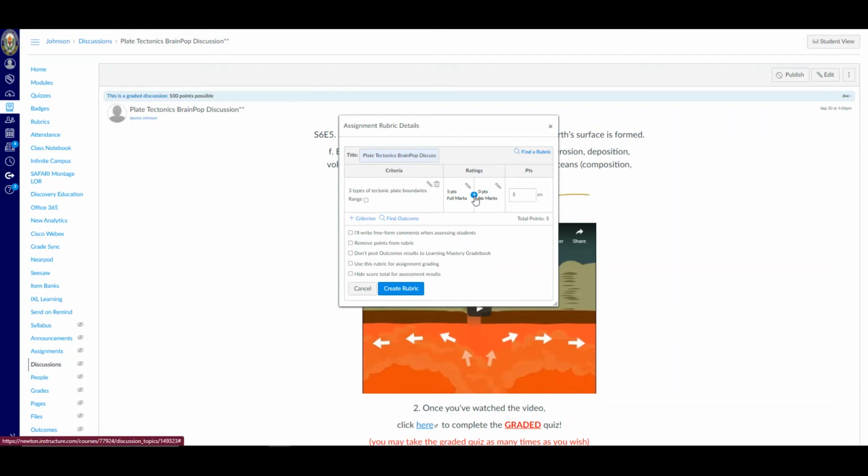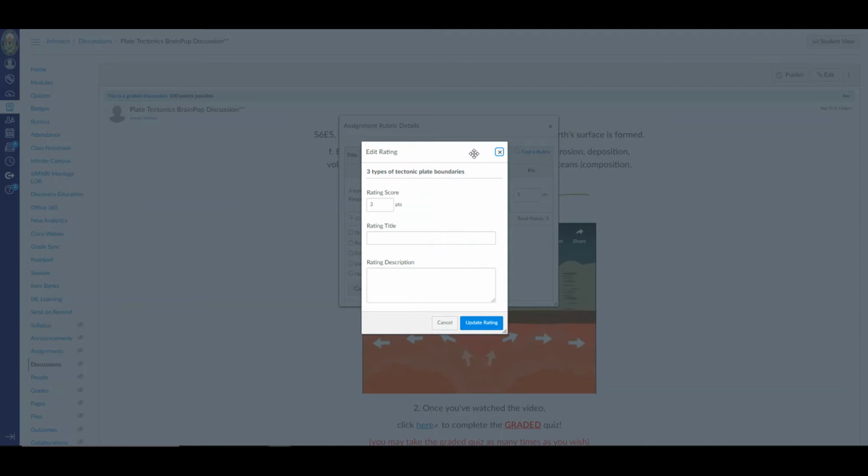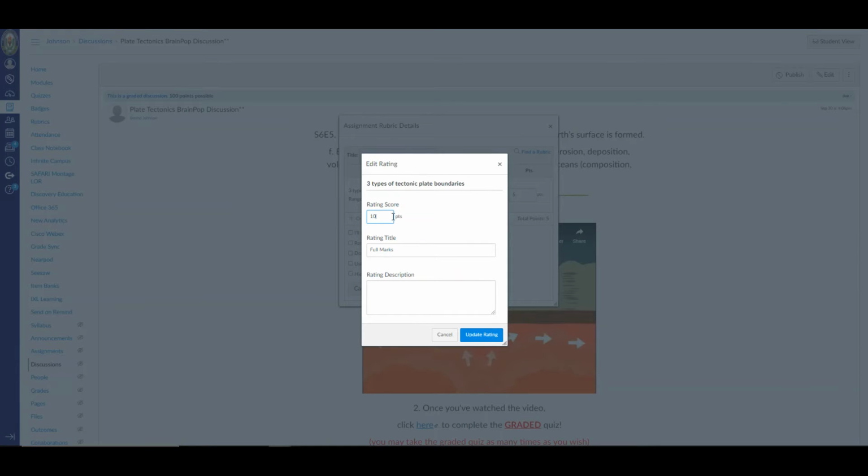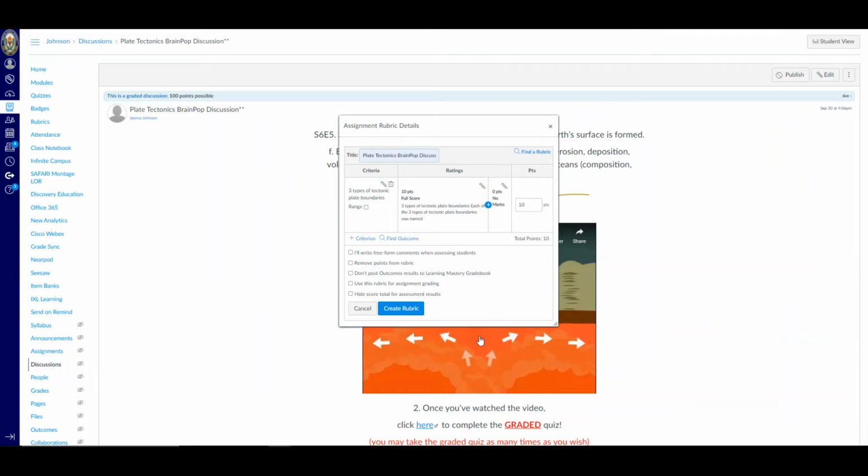The defaults are here, but I can click this blue button and add additional point values. So for 5 points, I can decide I want to edit that, and instead of 5 points, if they completed that entire thing, I'm going to give them 10 points. And that was the full marks or full score, maybe. You can edit that whole ranking. Then I need to be sure to give a rating description. So full points meant that students were able to identify or name each of the three types of plate tectonic boundaries. Then I will click update rating.